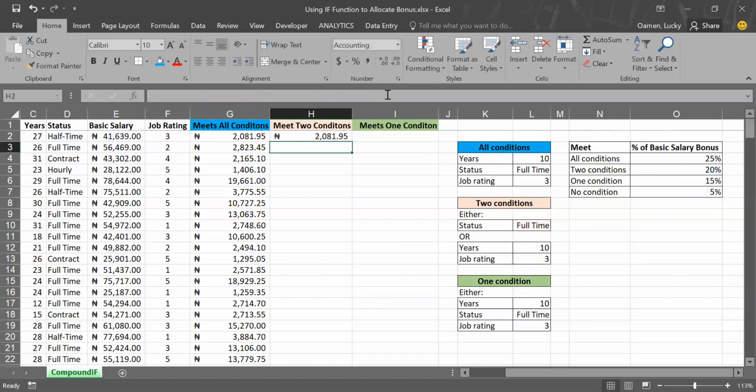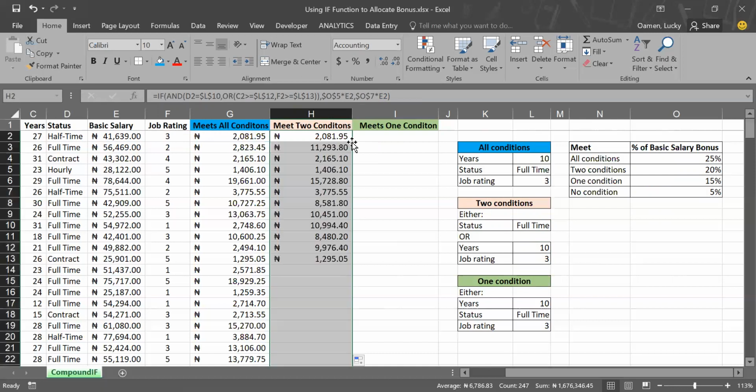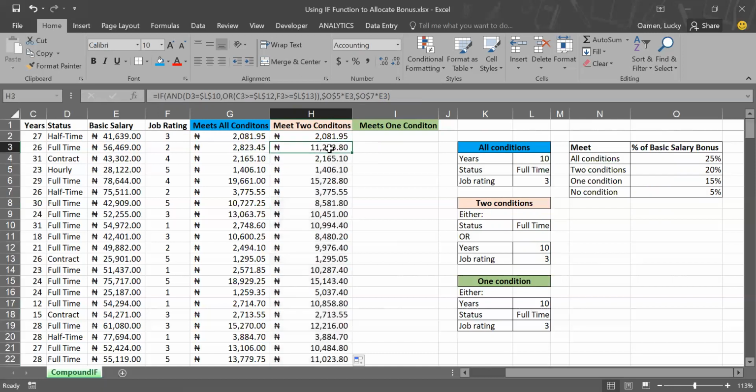Press the enter key. All right, so I'll drag down and I have my bonus calculation. Okay, all right, greater than 10, greater than 3. So for the one that meets just one condition, that is either have spent 10 years in a company, it's either that is a full-time staff, or it has a job rating greater than or equal to 3, we should allocate a 15% bonus or a 5% bonus.